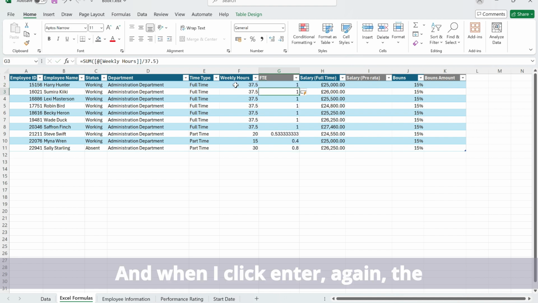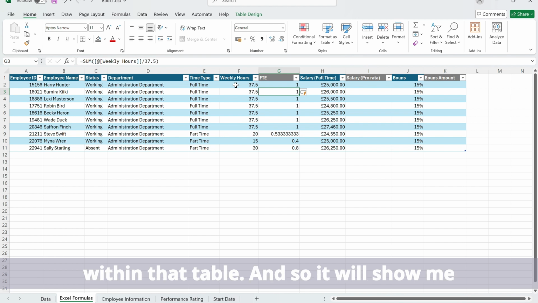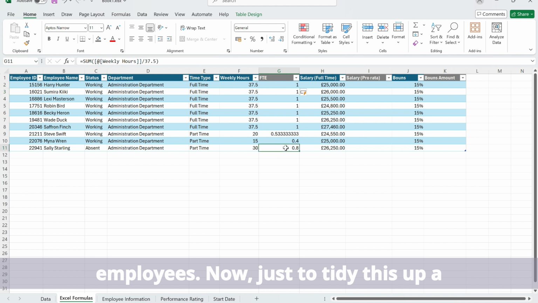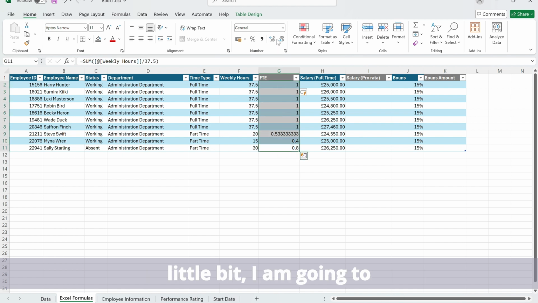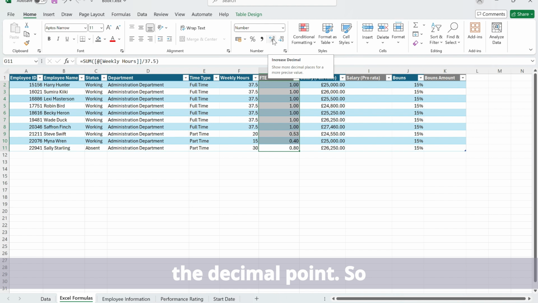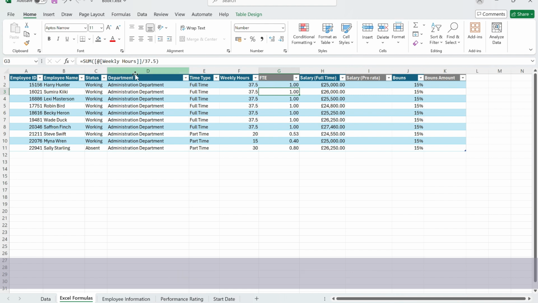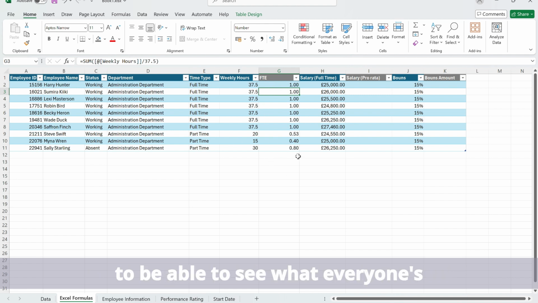And when I click enter, again, the benefit of a table is it's run that calculation across every single row within that table. And so it will show me all the different FTEs for all the different entries or employees. Now, just to tidy this up a little bit, I am going to just change the indentation of the decimal point. So now I've got the formulas in here, and I've got the information that I need to be able to see what everyone's full-time equivalency is.